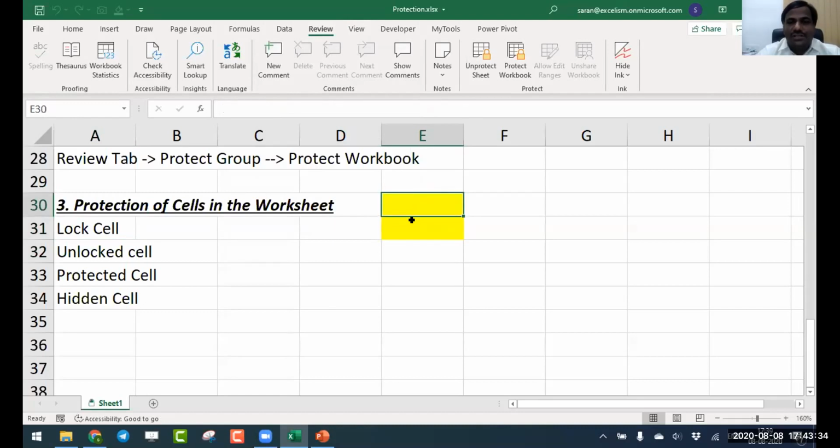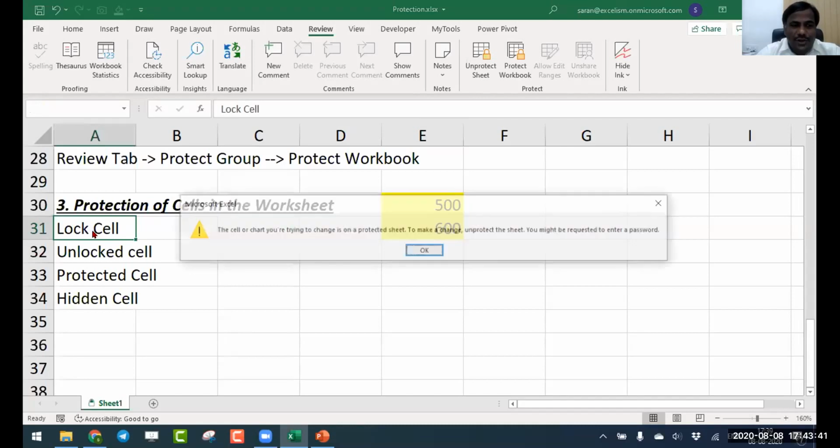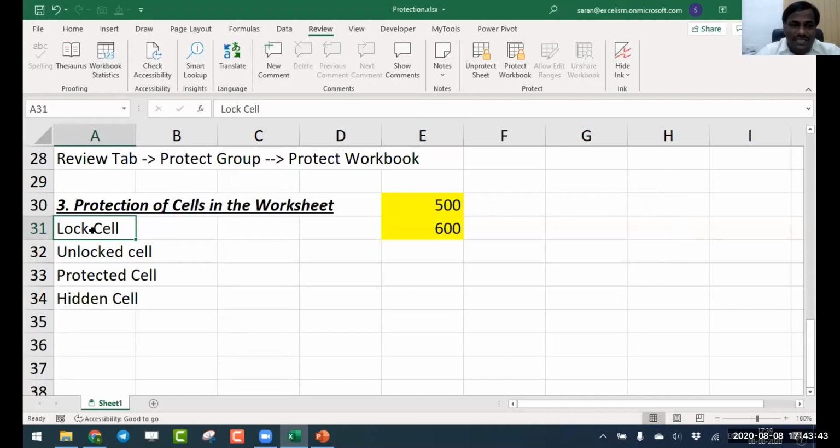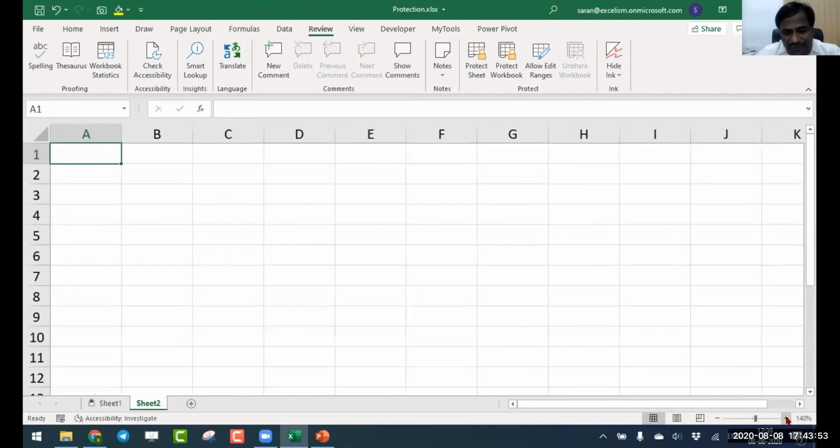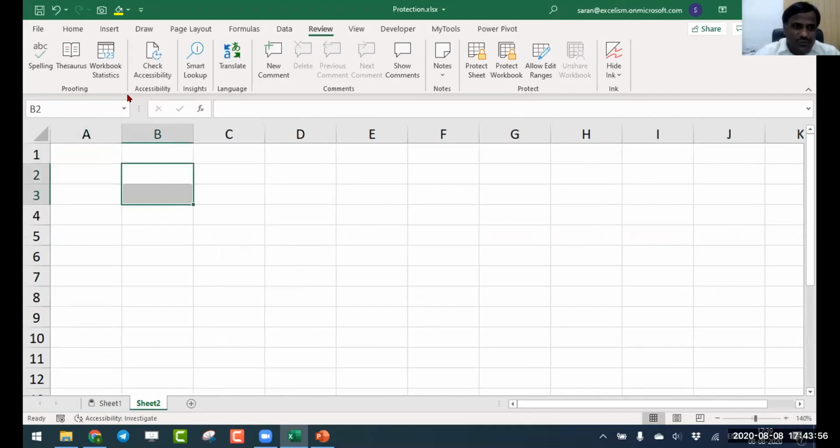You cannot protect the unlocked cells. I can enter 500, I can enter 600, possible, but you cannot. You can come to this cell. You cannot enter anything here because it's a locked cell and it's a protected cell. I cannot enter anything. That is the meaning of the protected cell. You can ask the question, Sharon, I want to give the access for every cell except these 2 cells. I don't want the user to change these 2 cells. That means this is the other way around.